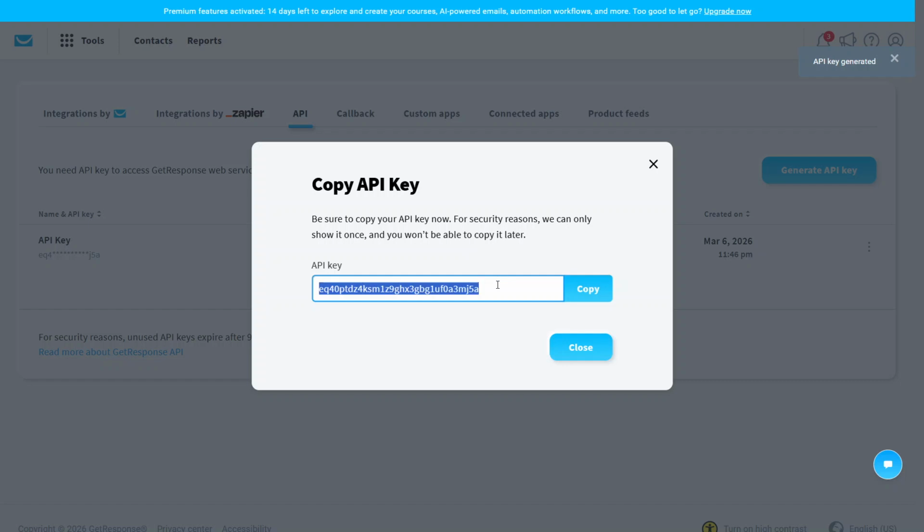Now, carefully copy that API key. Most of the time, there will be a small copy icon you can click, or you can select the key manually and copy it. Store it somewhere safe and only share it with trusted tools or services that need access to your GetResponse account. And that's it.